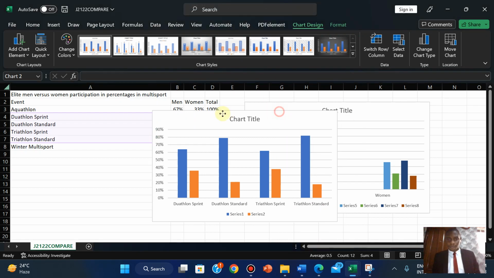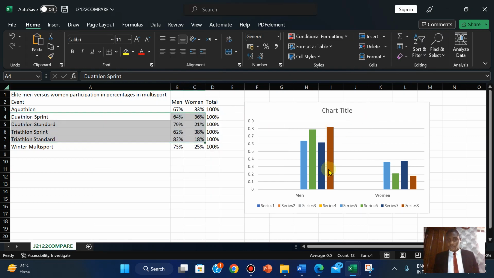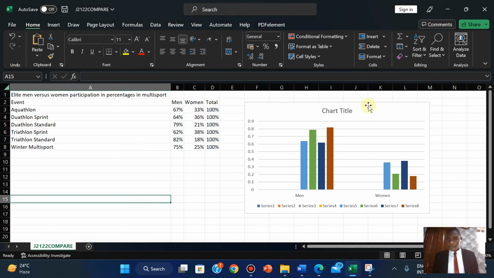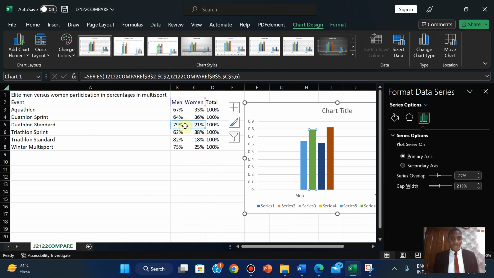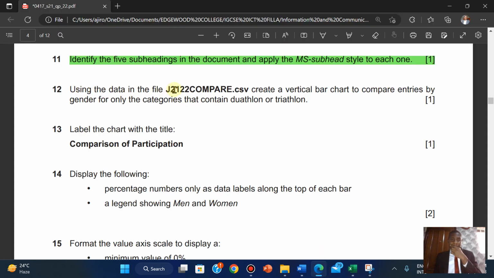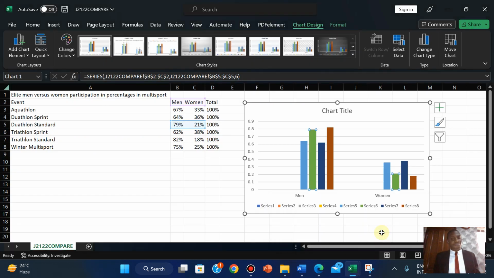So obviously, I'm just going to take this off, and obviously this was wrong, because I selected it twice, and I'm going to explain why. Because what I did here was to select this one first. I had to select the two of them. The question said, create a vertical bar chart to compare entries by gender for only the categories that contain duathlon or triathlon. So obviously this is not it, because you should have two legends, male and female, and you're having multiple legends. So it's important that you check to know if you're making errors and try to rectify it.